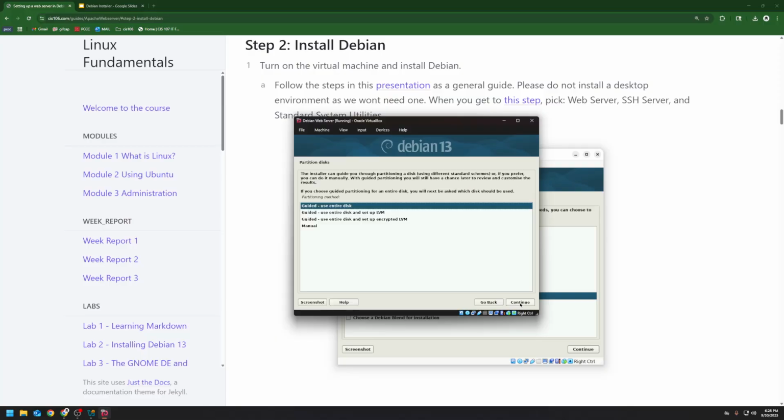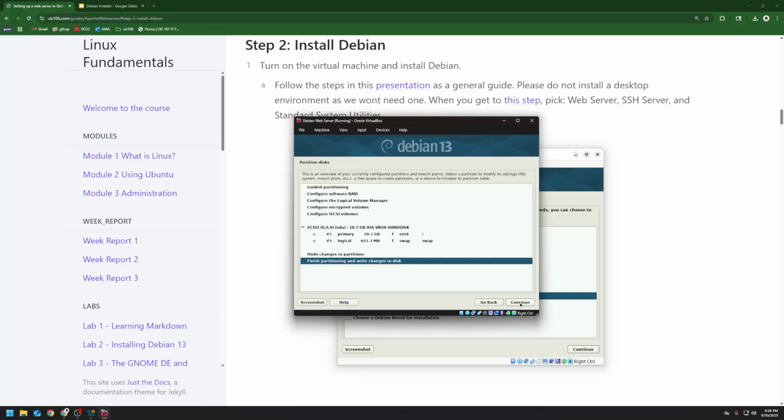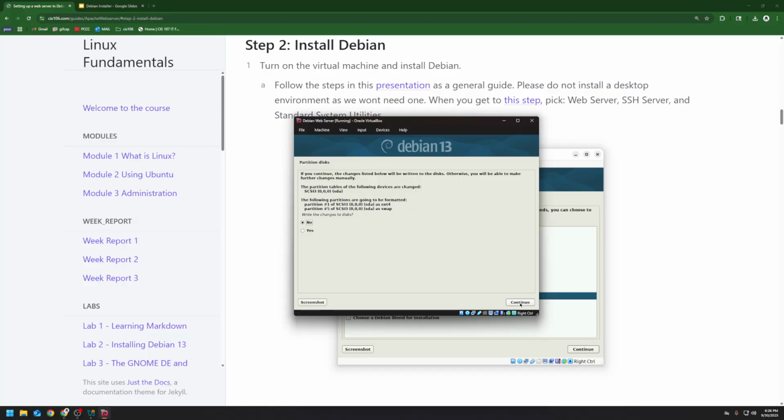Okay, use entire disk. Yes. This is the hard drive, correct. All files in a single partition. And save changes to the disk. Yes. Now we just wait until the base system finishes installing.